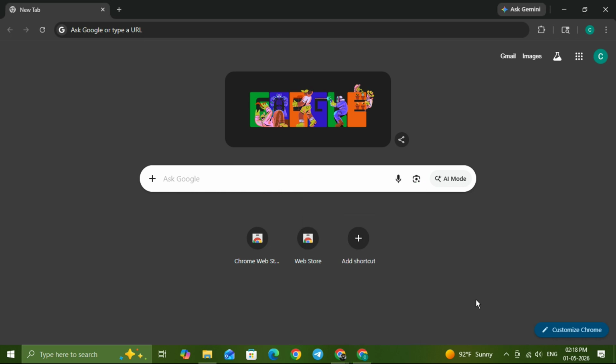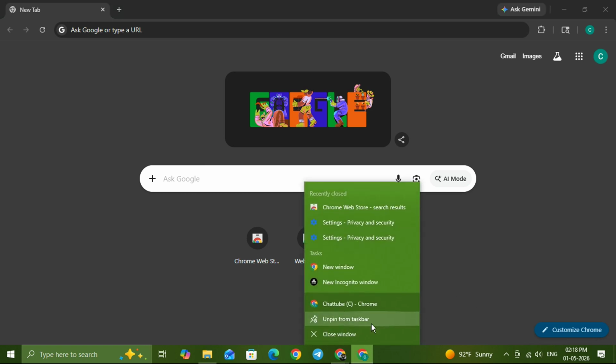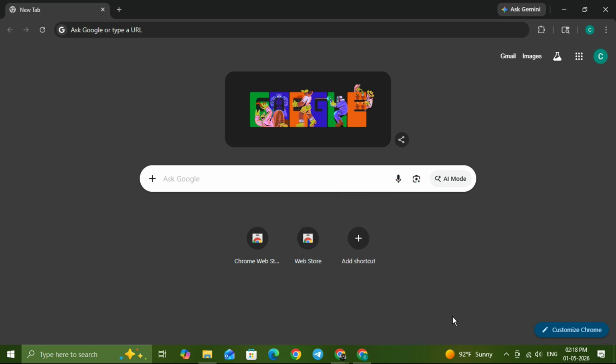This is a great way to make your workflow faster and keep your favorite browser always available. If you ever want to remove it later, you can right-click the icon again and unpin it from the taskbar. But for now, you're all set. So to quickly recap, open Chrome, right-click the Chrome icon on the taskbar, and click Pin to Taskbar. Now Chrome is easier to reach whenever you need it.